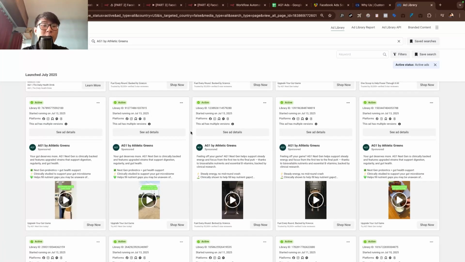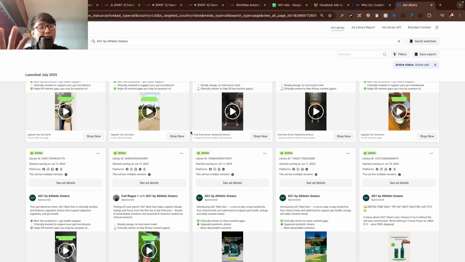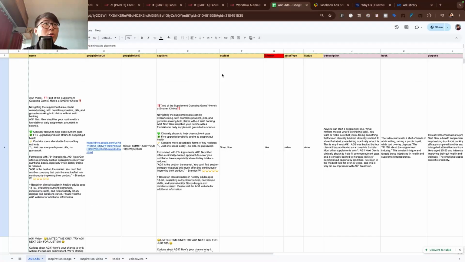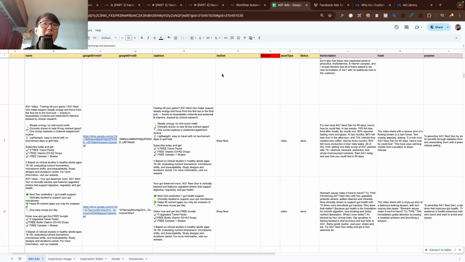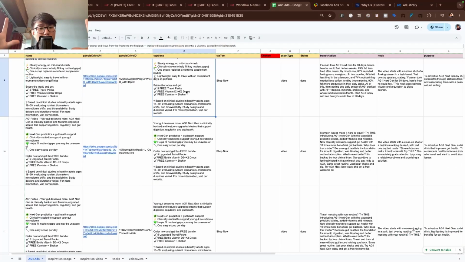The next step then involves transcribing and extracting all the information from these ads and then transforming these ads into a variant that is suitable for your own brand. This automation would then populate all the information of the particular ad into a nice Google Sheet. This is meant to solidify and capture the data of all the ads that AG1 is running in extreme detail.